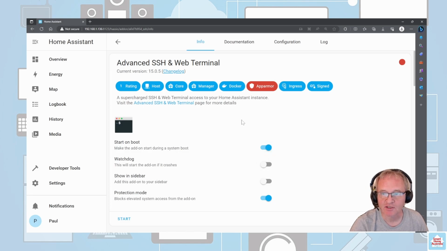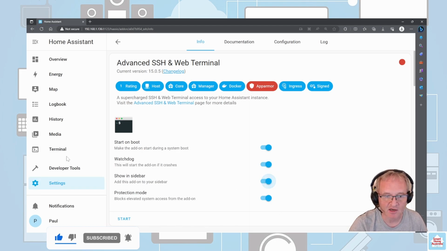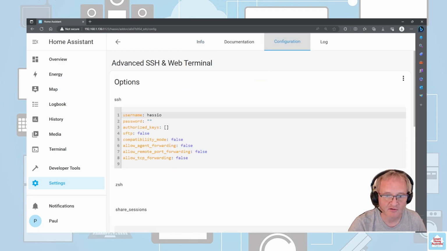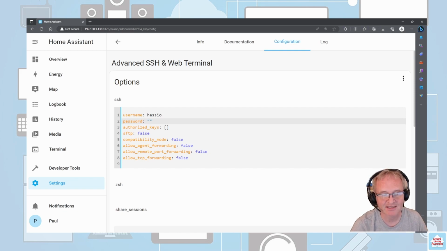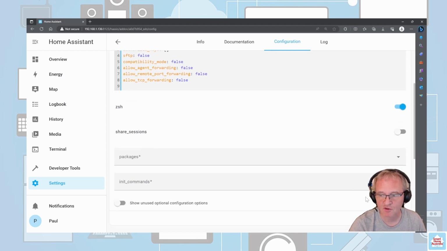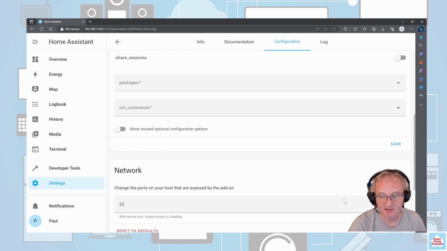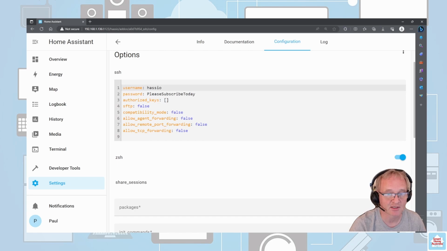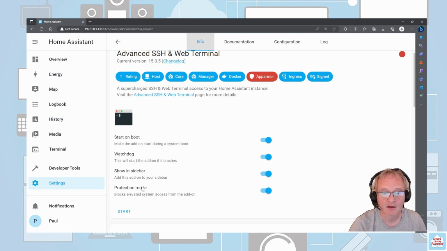Once loaded, you need to be able to turn on some of these different options. I personally turn on Watchdog, which will restart the add-on if there is a crash. I also like to show it in the sidebar. As you can see, it says terminal now there. Second thing is we go into our configuration file and we give a password, remembering to make it a reasonably difficult password, but making a note of it. Once you put in your password, scroll down and press the save, noting that there are multiple save options. We're saving the top option that relates to the SSH configuration. Move back across into info and then start.